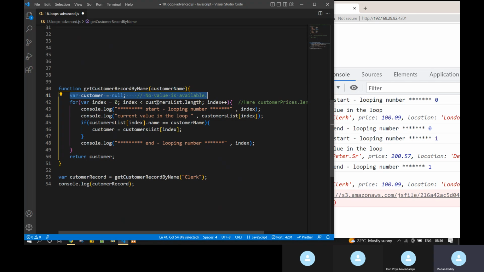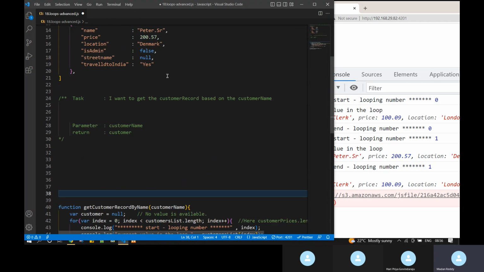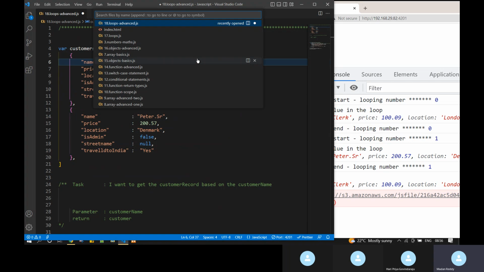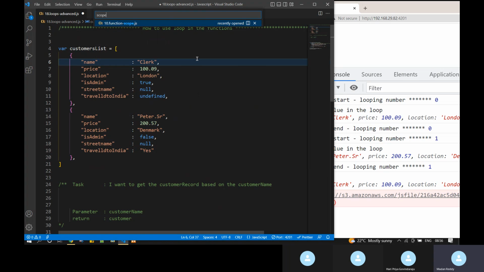So now what is the thing? I have taken the customers list. Whatever the value is, this customers list is a global variable. Already we have discussed the scopes, so what is the function scope, everything. If you go to the scope, just try to check with the scope here. I press Control P, so let me type scope here, just to check the scope.